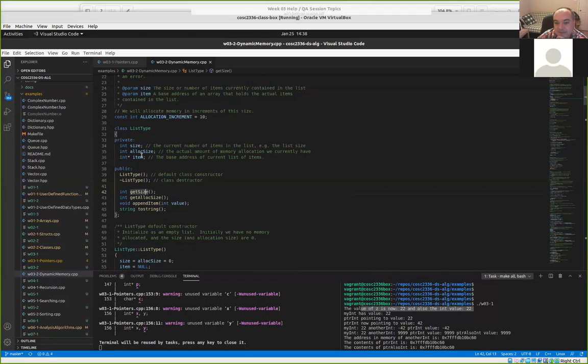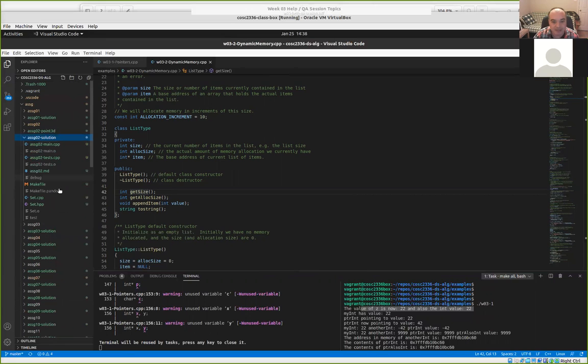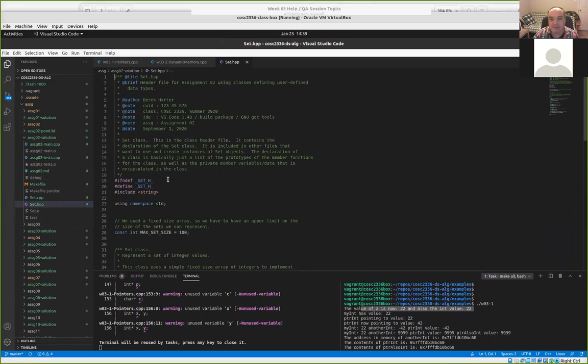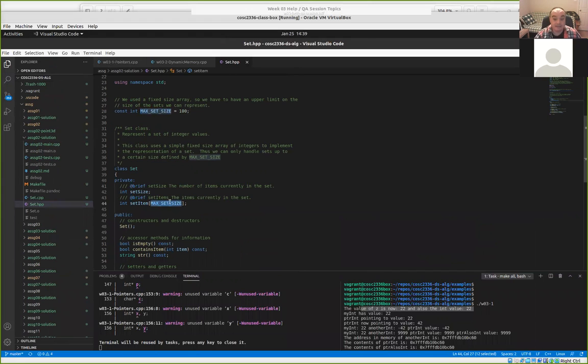But also, as I talked about in the announcement about assignment two, one of the downsides we had on assignment two was that we had a fixed size for our sets because we had declared a variable. Let me just bring it up real quickly. If you looked at your set.hpp from assignment two, there was this global constant for the max set size, right? And we had actually used that in the class declaration to basically create an array of integers of that size. But that gave an upper limit. We could only really handle sets of up to 100 integer values, right?